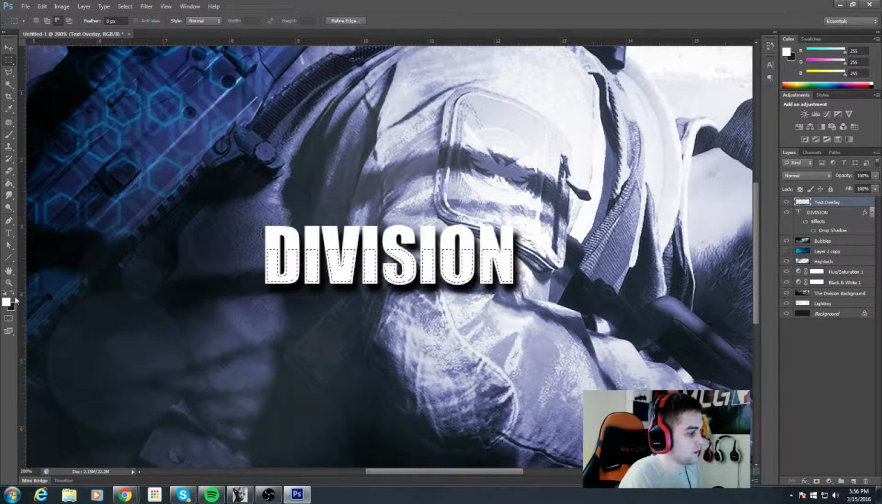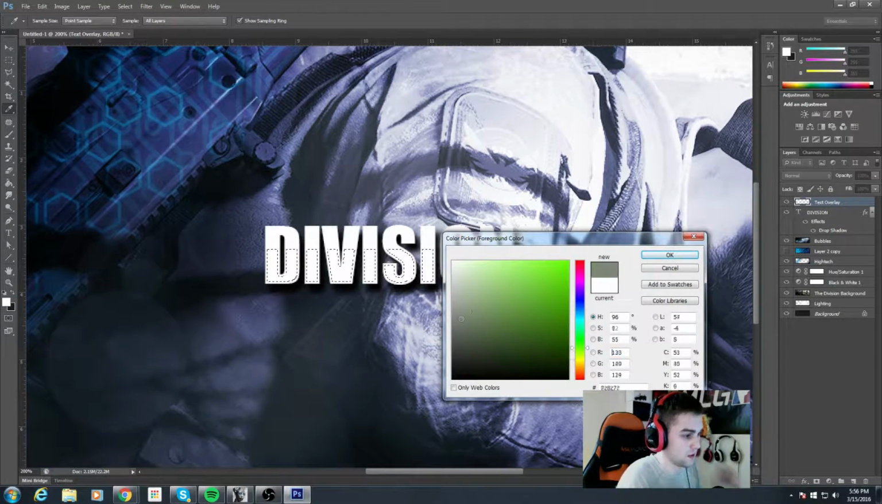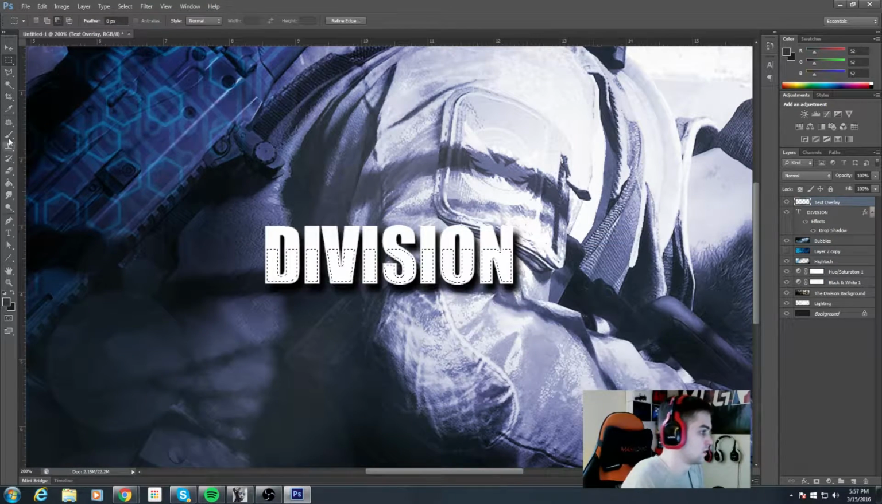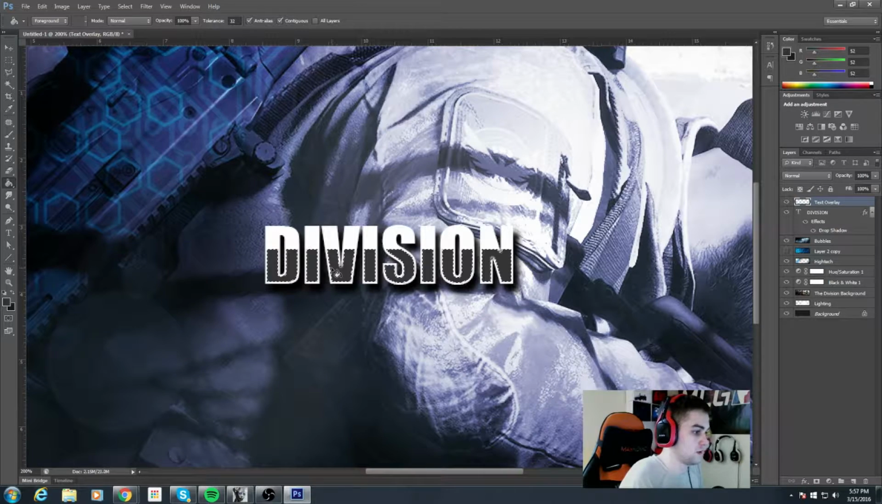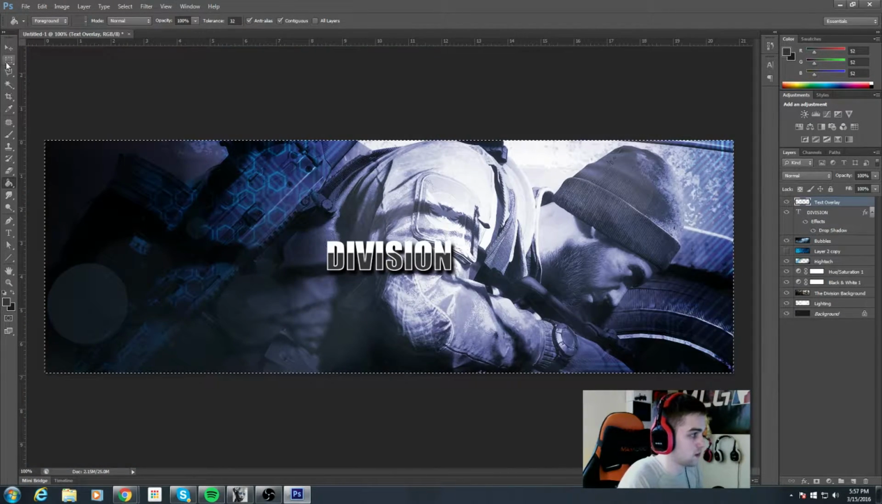Since I already made the new layer, you're going to go and add in a darker black gray and just paint it there. So now it looks like that.